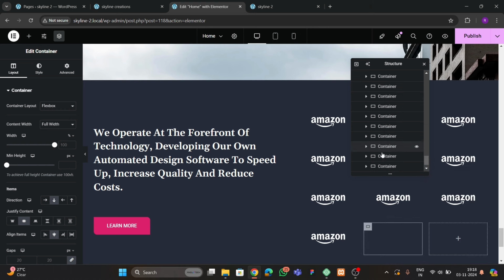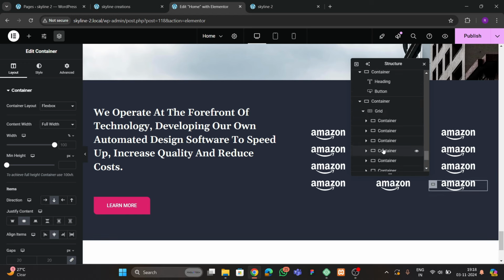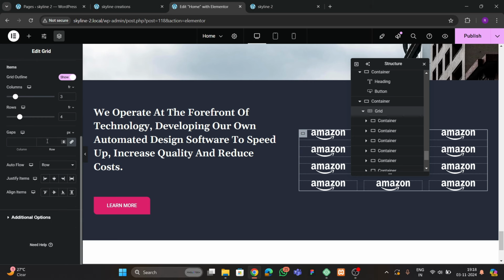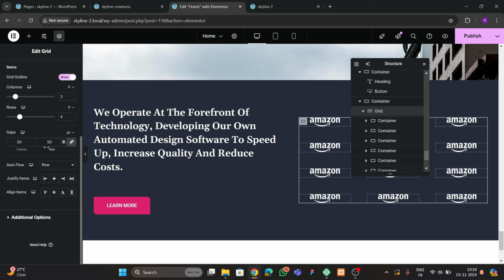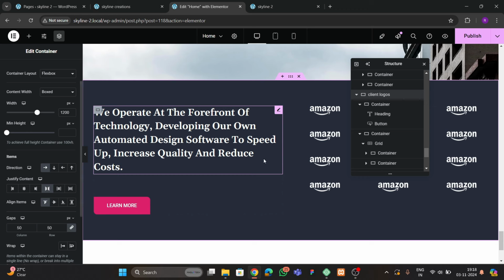Okay, let's duplicate this again like this. So now what we can do, we can go to the grid, and here we have to put some space. So let me put 20, or we can put 30 or 50. Okay, so after that we can go to client logos, and here we can add this like this.